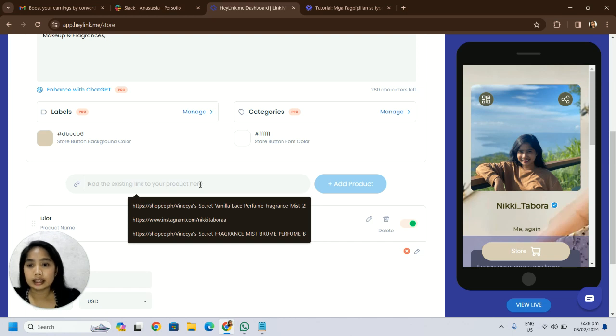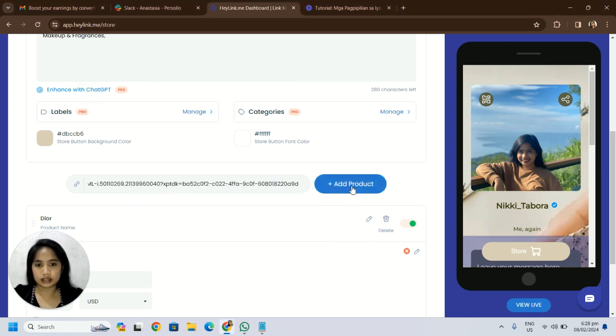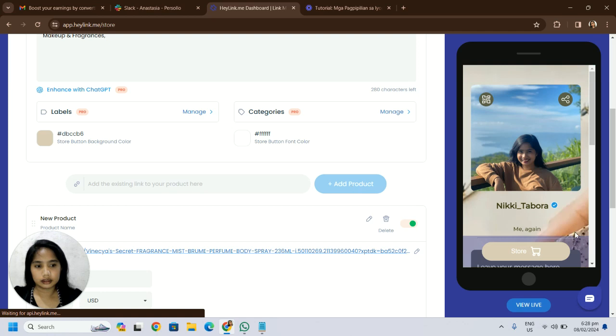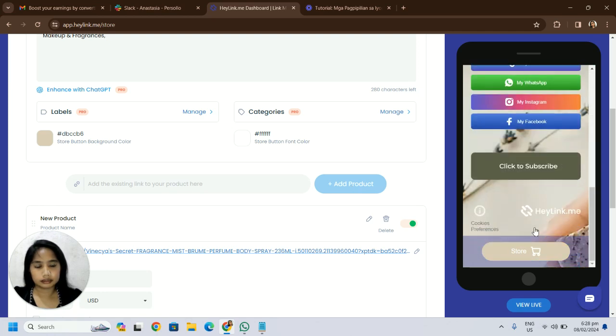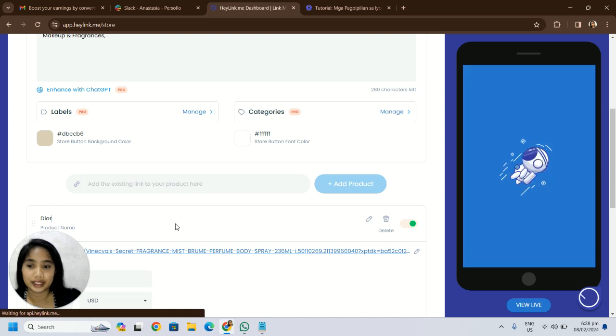Now you can add the link to your product. Okay, let's try this. And the name for the example.